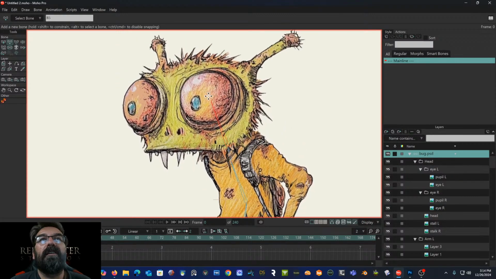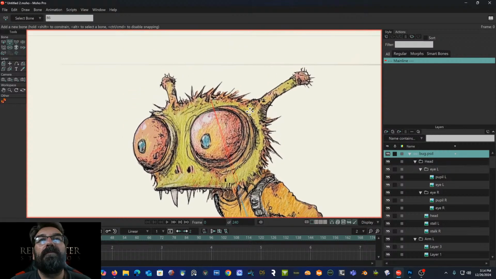And then I'm going to take the head layer and just drag it up to the top. With that one selected, I'm going to go ahead and create stalks like this, 1, 2, 3, and maybe a little one at the end to wiggle. I don't know yet. We're going to go back up that chain to the head bone and do the same thing over here. So 1, 2, 3, and a wiggle. We'll probably make these dynamic.